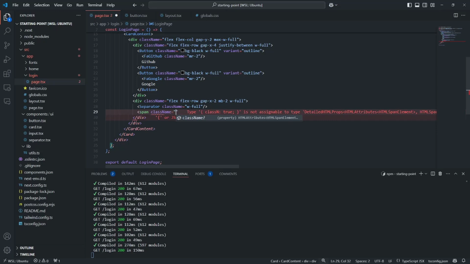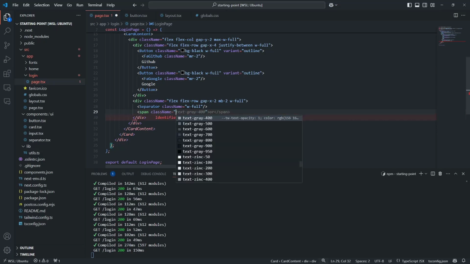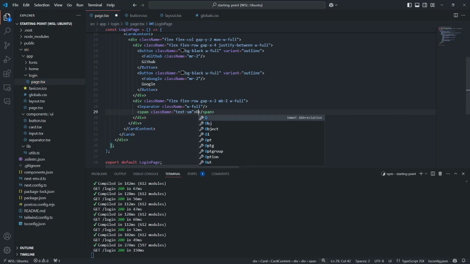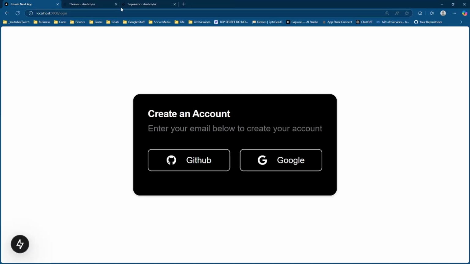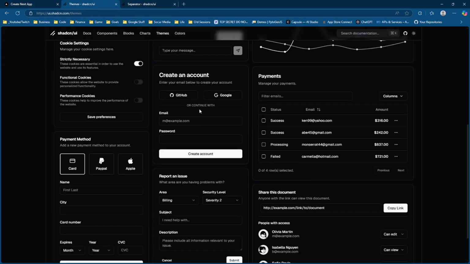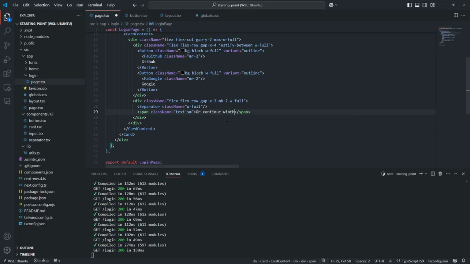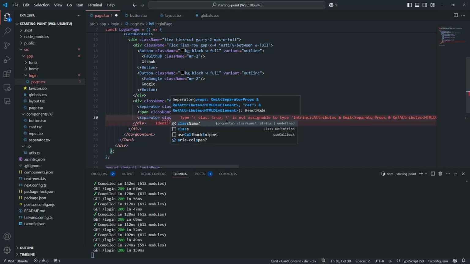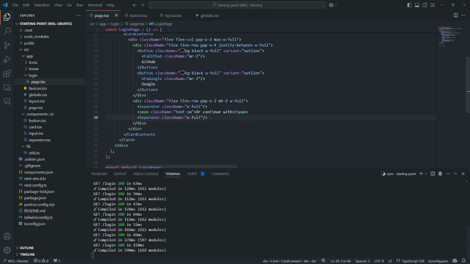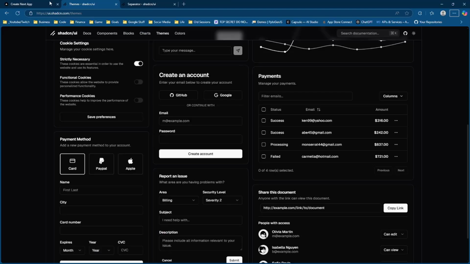Class name text small. And then just do or continue, because I think that was in the example. Let's see there. Or continue with. And then we'll do another separator. So let's see how this looks right now. I'm anticipating an issue, but let's just see. Maybe it happens to work.